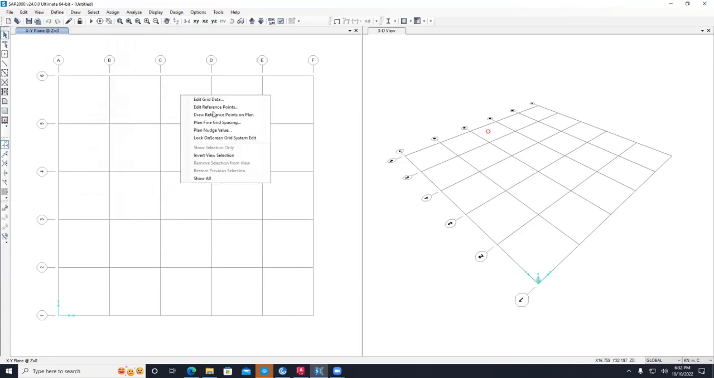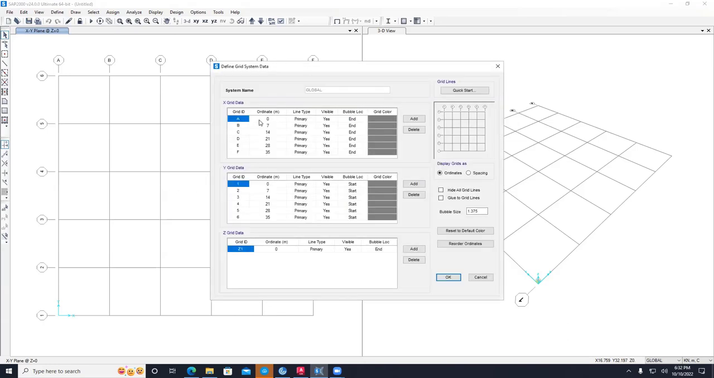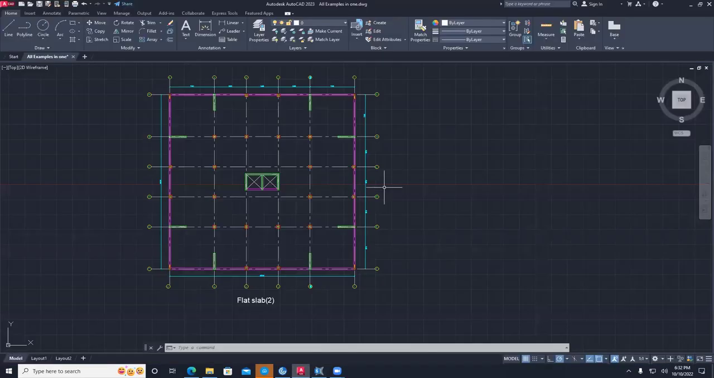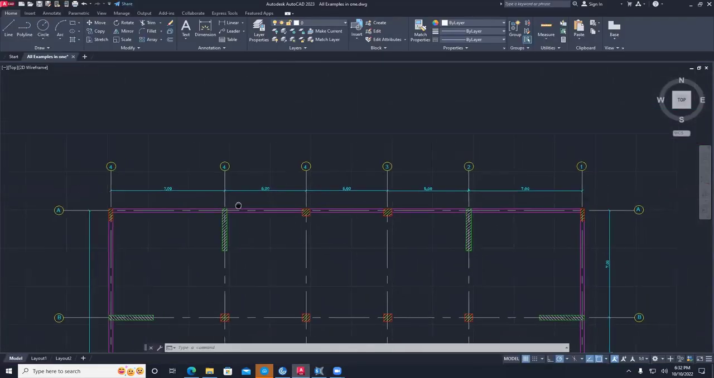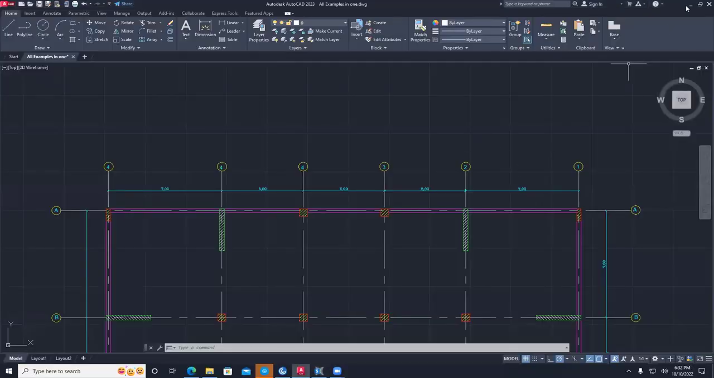But anyway, we can do it with this one now. And I will modify this grid system. I know that the first grid is at 0 and the second one at 7, but the third one is at... You guys remember we have 7, 5. So the second one will be 12. And the one after, another 5, 17. And the one after, another 5, 22. And then we have 7 at the end.